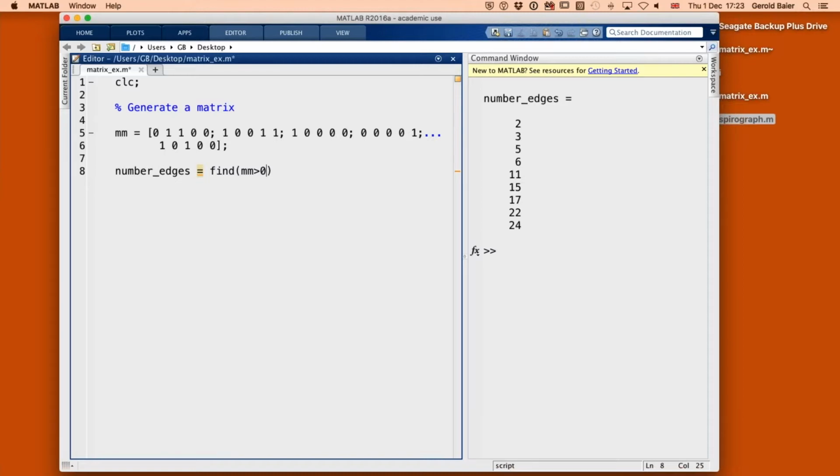Now, this is something that we have to understand. Why do we get a set of numbers? What does this tell us? This tells us where in the matrix the element is located that has been assigned a value that's different from 0. And in order to understand this, we must go back and take a look at our matrix MM again.